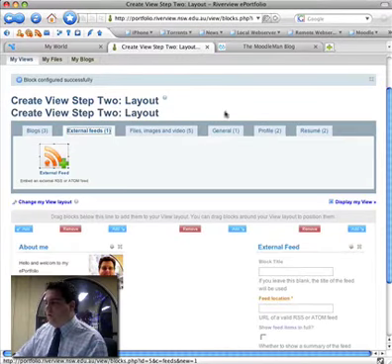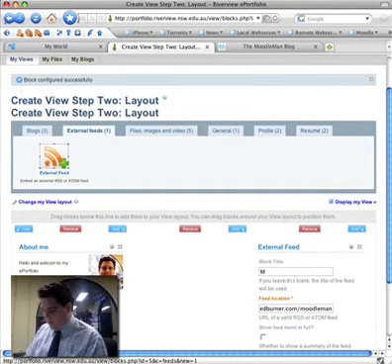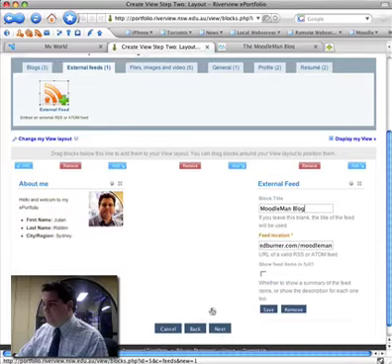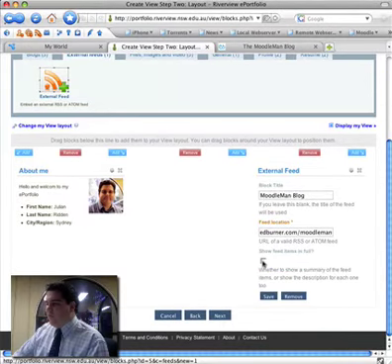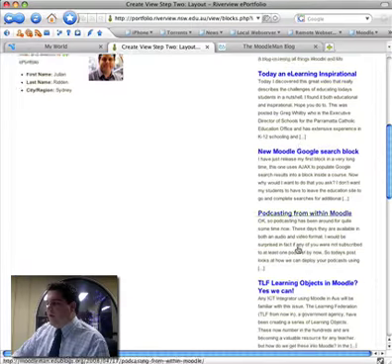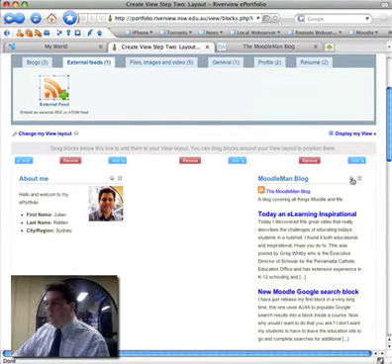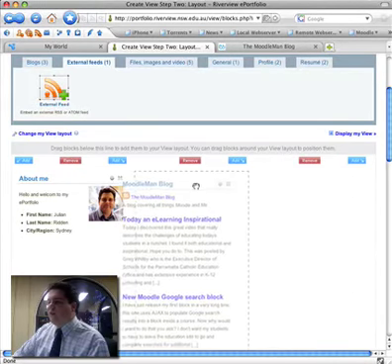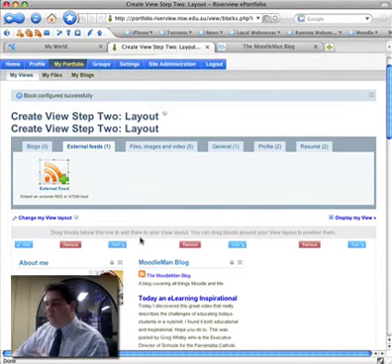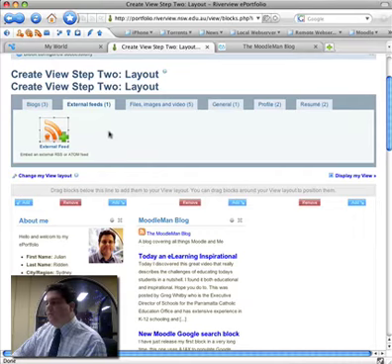So now I'm going to paste the RSS feed here. Give it a name. Let's call it Moodleman Blog. We'll show a summary. Actually, let's show the whole thing. Hit save, and now I have my Moodleman Blog feed coming in. If I don't want it on the side and want it in the middle, again, you can just click and drag using Ajax. So you can see here it's very simple to create a custom view.